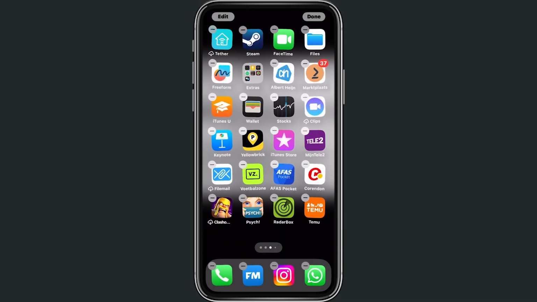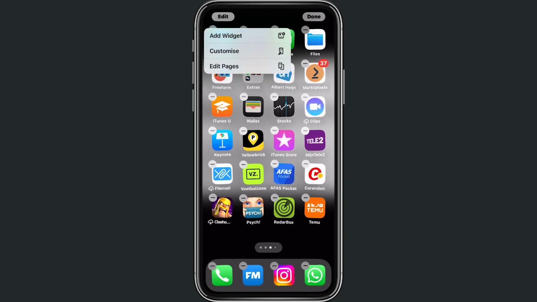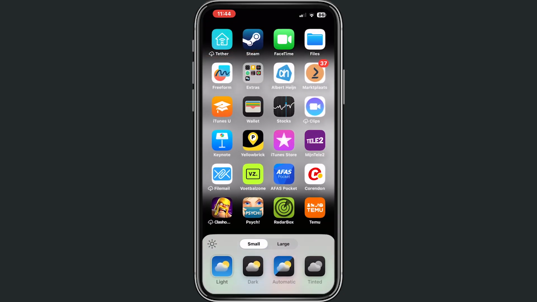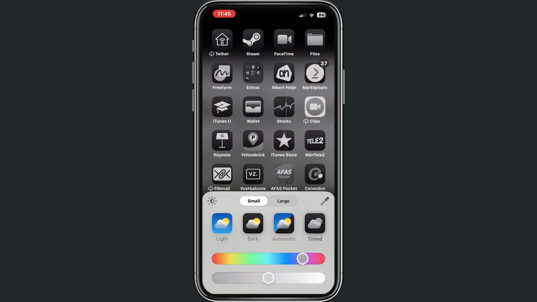You maybe already recognize the screen, but when we tap from here on Edit and we go to Customize, we have the option under a screen that looks like this. Right now we can do light, dark, automatic, but if we do tint, we can select the color that we will give our apps. So right now if you hold our finger on this color, we can give the apps the color that we like.